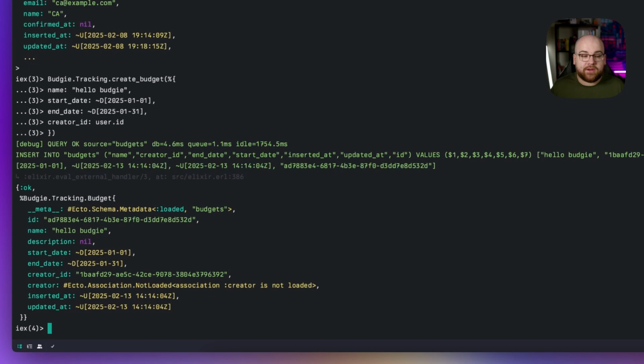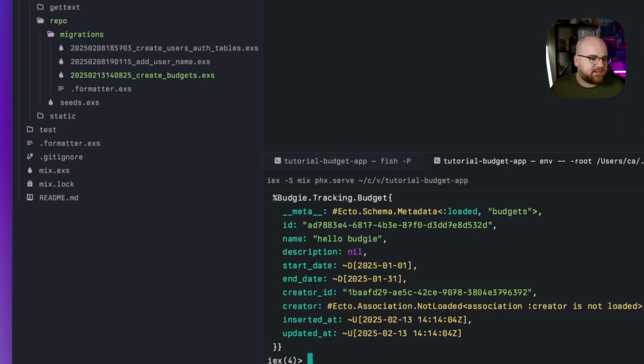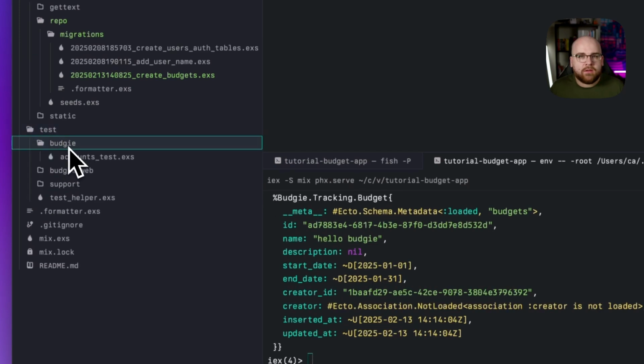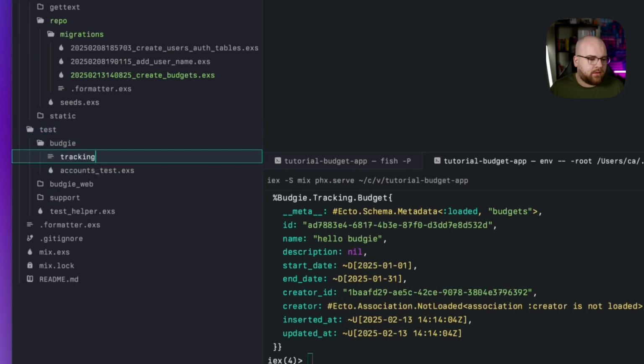Instead of getting an error and a change set, we got back OK and a budget instance with all the properties we specified. Let's add some tests, and then we can start wiring this up into the app's UI. So over in tests/budgie, it's time to add tracking test.exs.